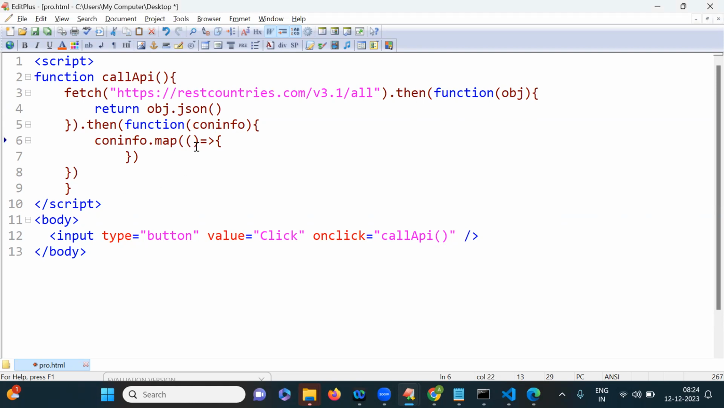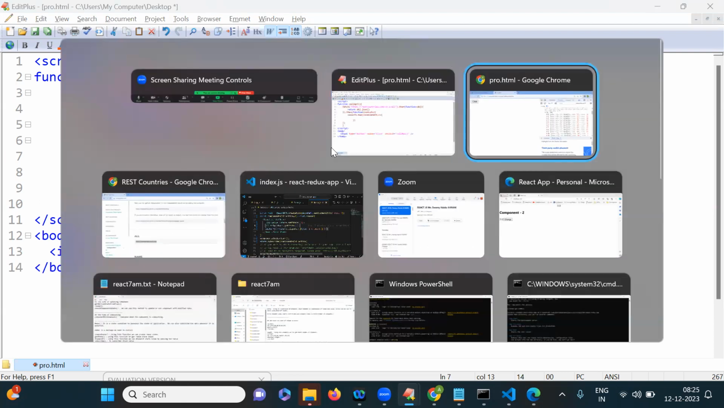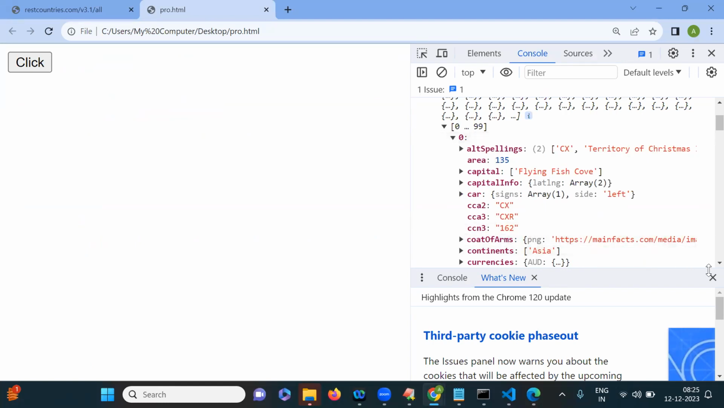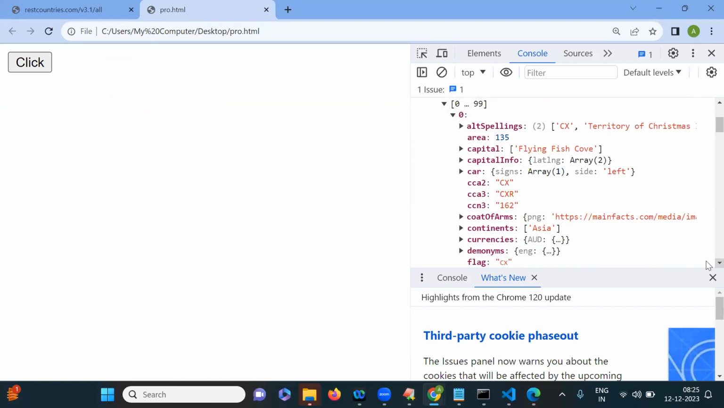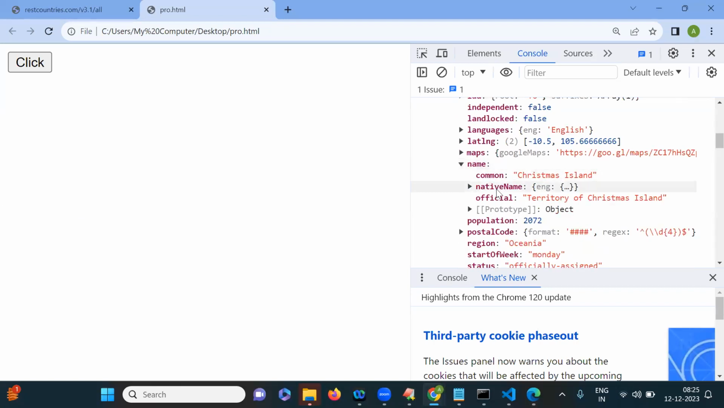Now, const info dot map. So here, one element, one variable I would take. Now, if you observe this, this is one element, second element, third element, fourth element, like that, we have these elements. Now one element dot name dot common.